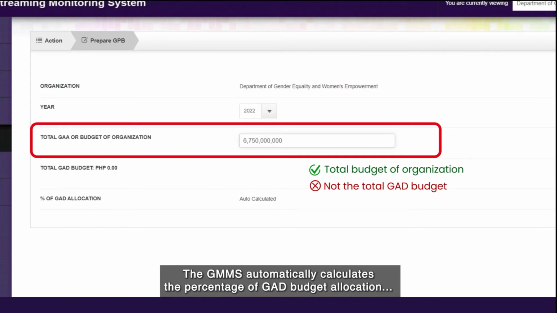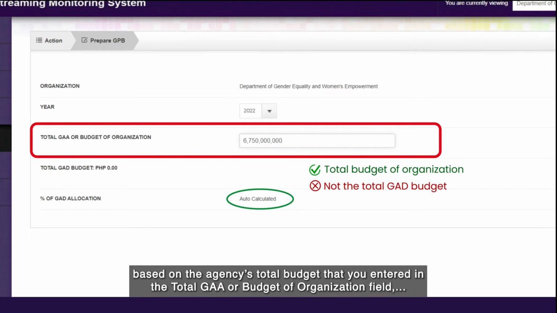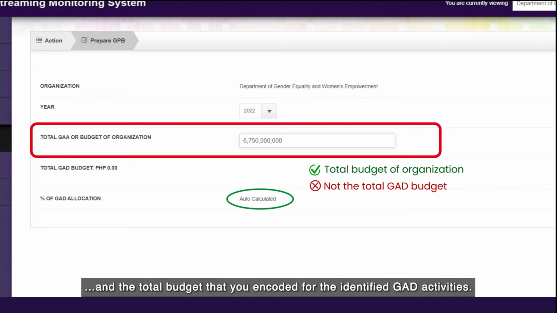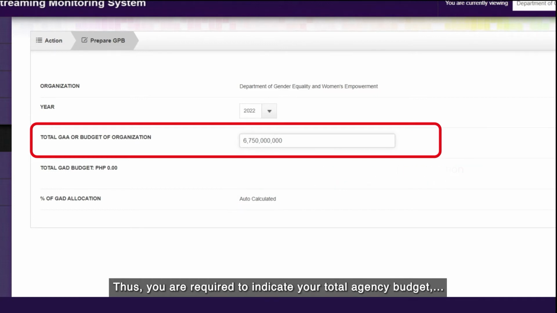The GMMS automatically calculates the percentage of GAD budget allocation based on the agency's total budget that you entered in the Total GAA or Budget of Organization field, and the total budget that you encoded for the identified GAD activities. Thus, you are required to indicate your total agency budget, otherwise, you cannot proceed with encoding your GPB.